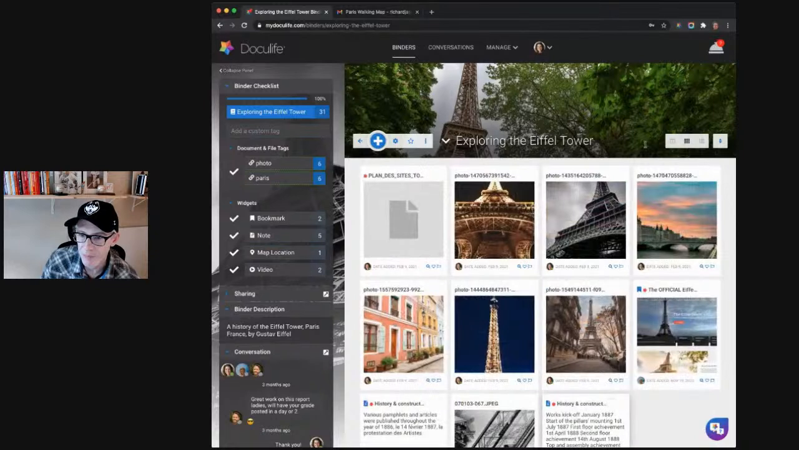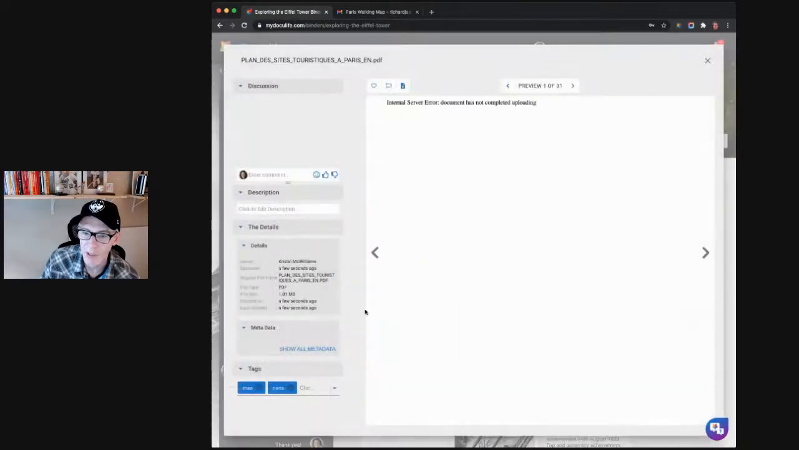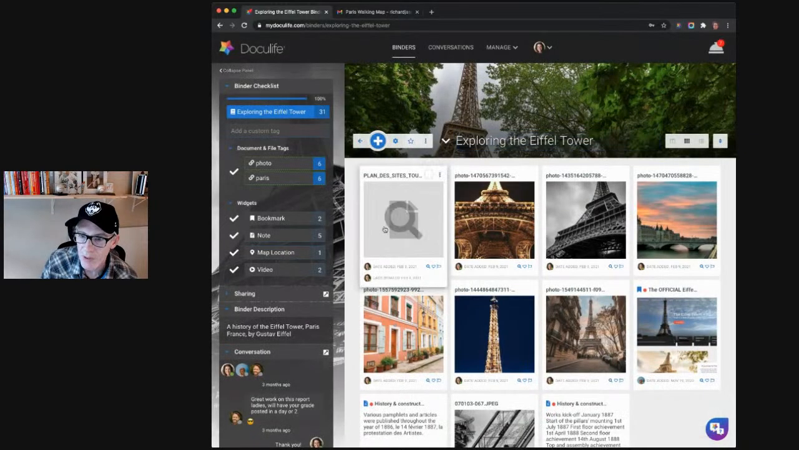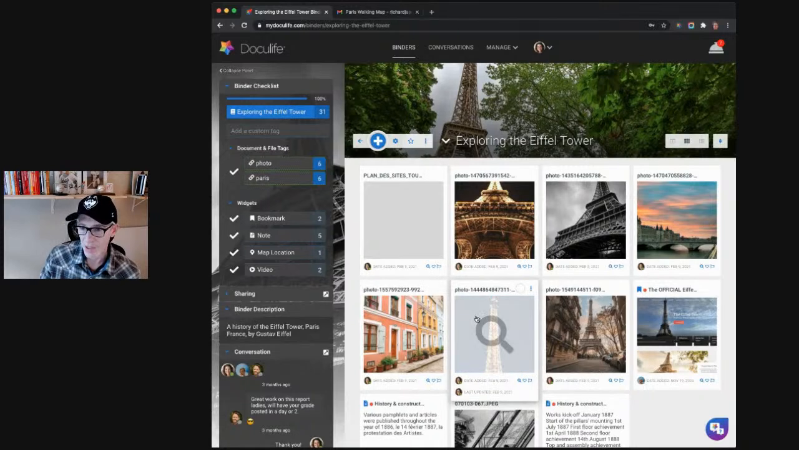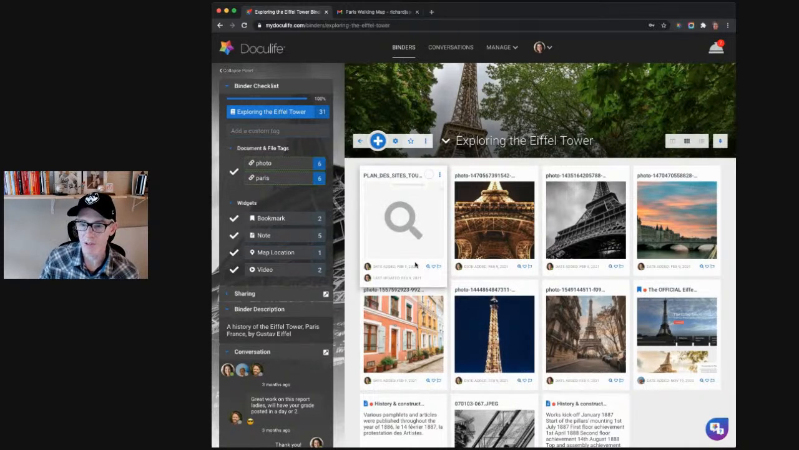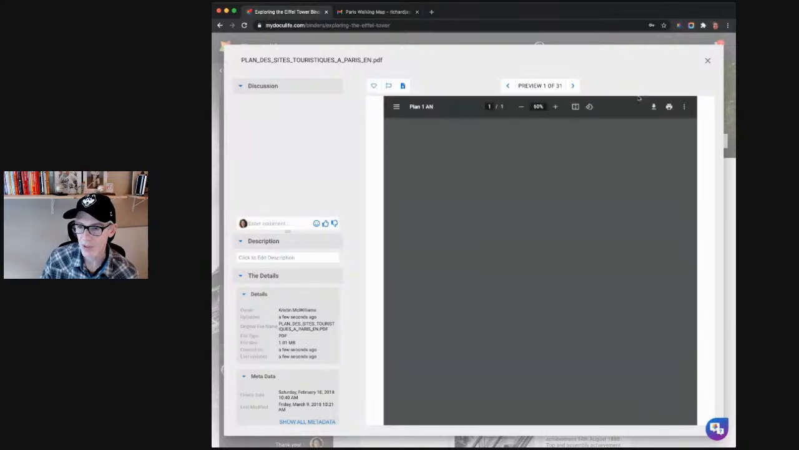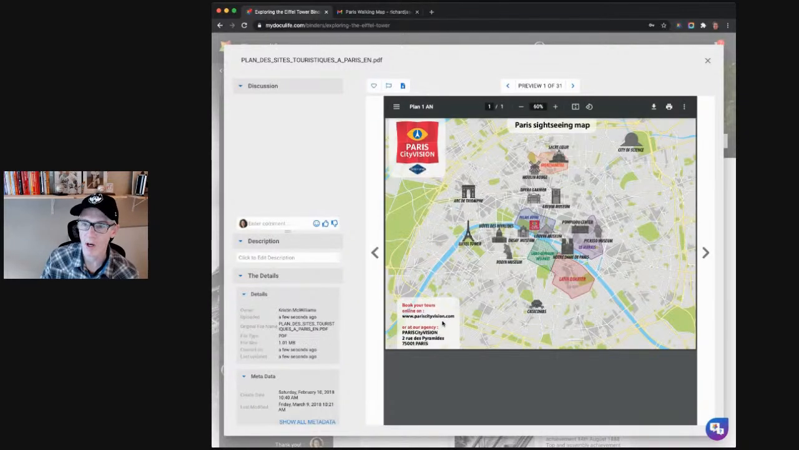There it is. So now it's processing in the background, but if we open it up, you'll see that the two tags were applied here, map and Paris. Really cool, right? We have a little bit of an internal error. It's okay. It's not completed uploading yet. That's all right. So it's just processing in the background. Here it comes. There it is. There's the walking map of Paris.